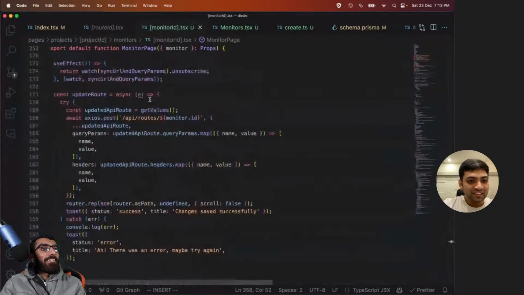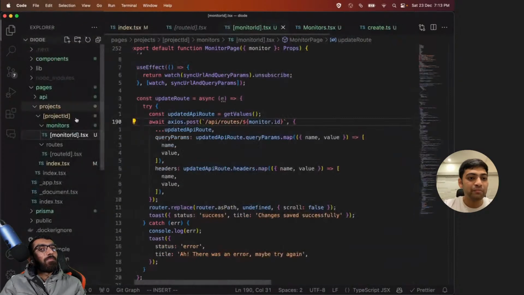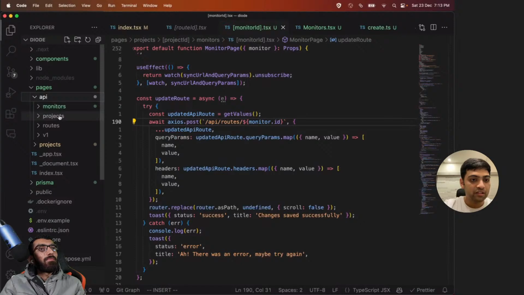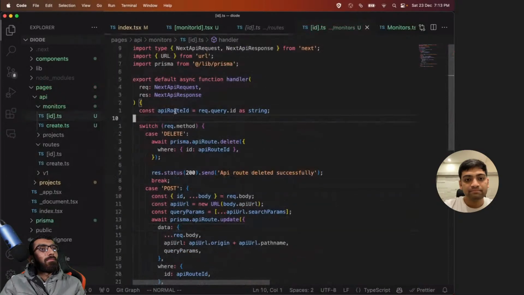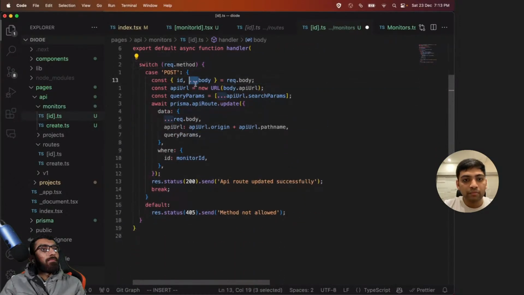Now I need to build the update endpoint, which is also where we'll start to do the actual monitoring bit, how we'll trigger the check function to monitor the API. So let's create a new API route. Yeah, we'll copy this. We won't be doing delete right now. This is the update part. So ID, body, query params is fine.